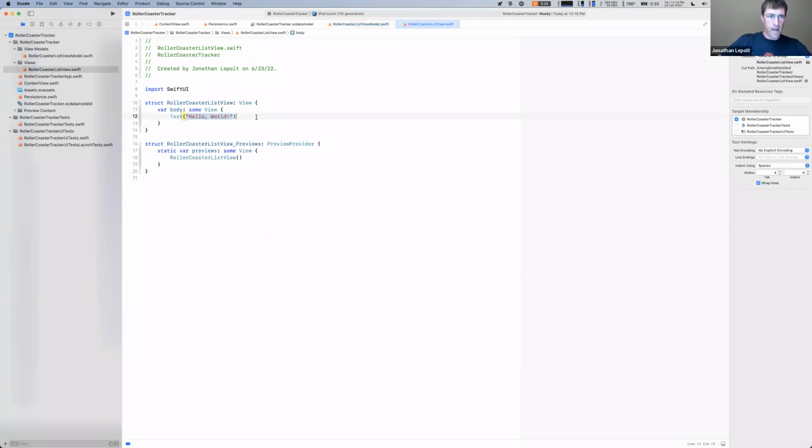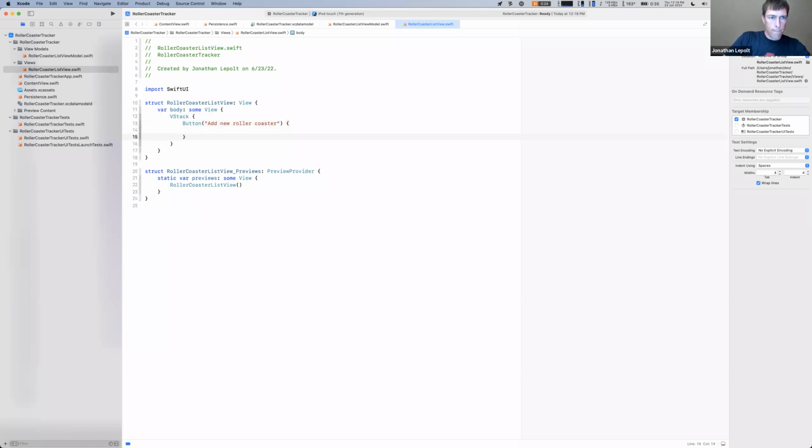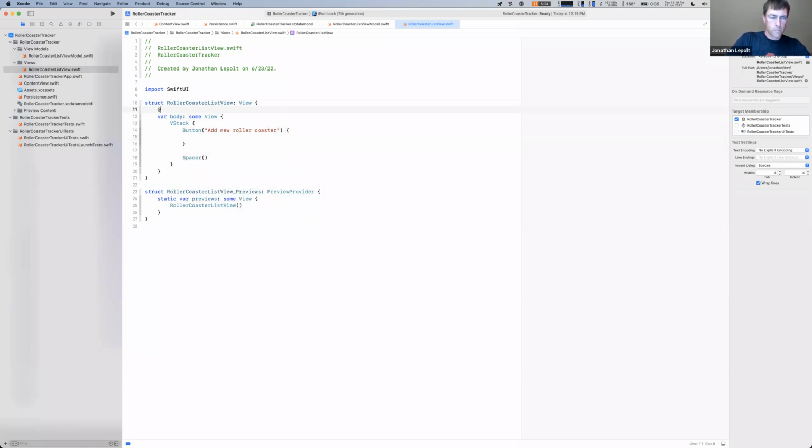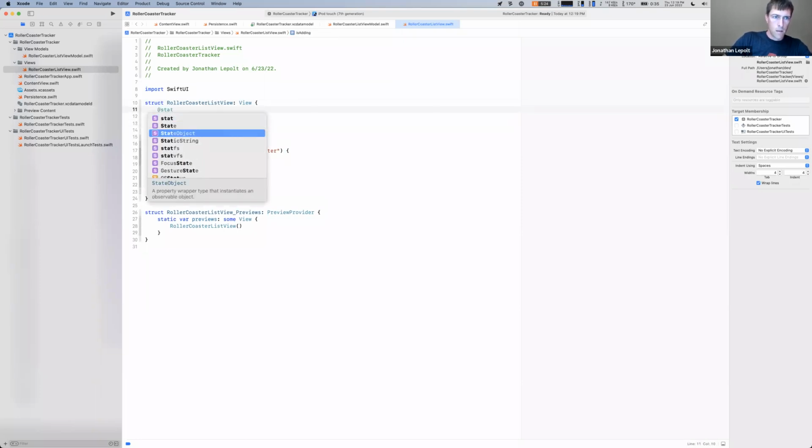So first thing I want to do is come back over to our list view, and I am just going to build a pretty simple UI to add a button so we can create new roller coasters, and then we'll have a list of those. So add new roller coaster. I'm going to create a couple state variables. And then our view model is going to be a state object.